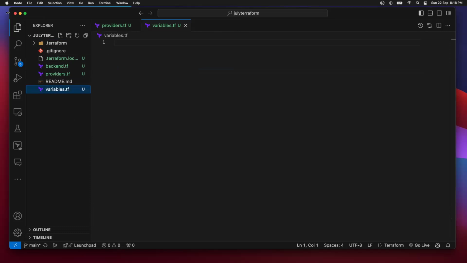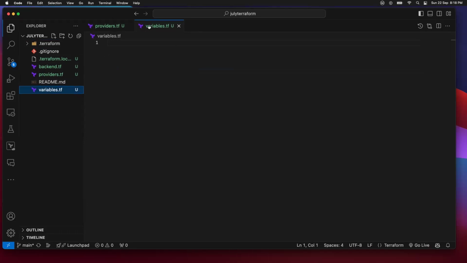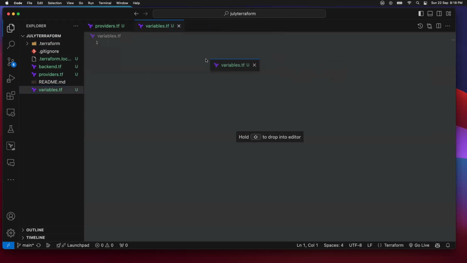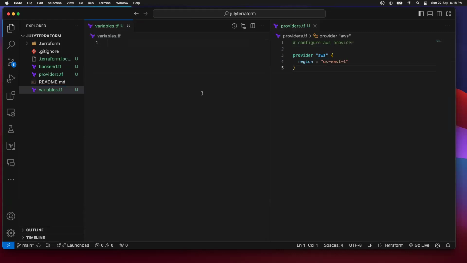The way I like to do this, especially if I'm working on multiple files, is you can just drag this and put it by the side. You see that there was a gray thing here. So I can have multiple files open side by side.